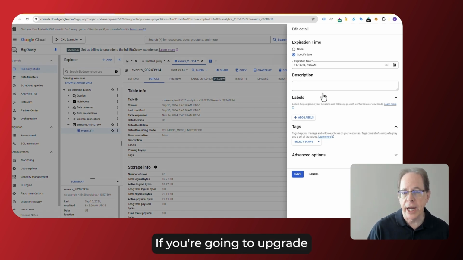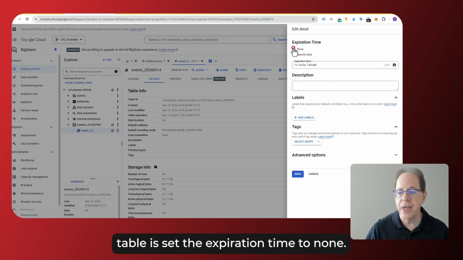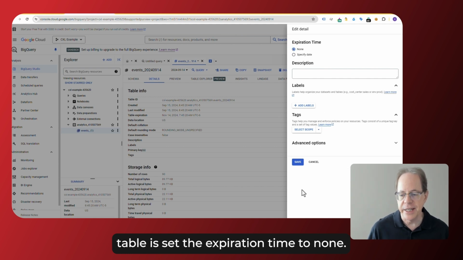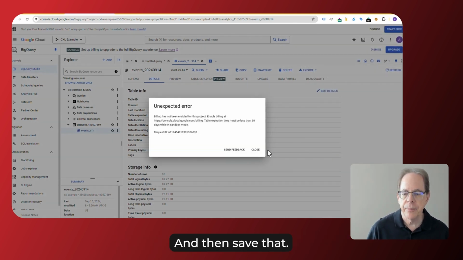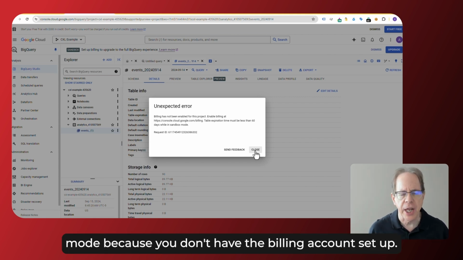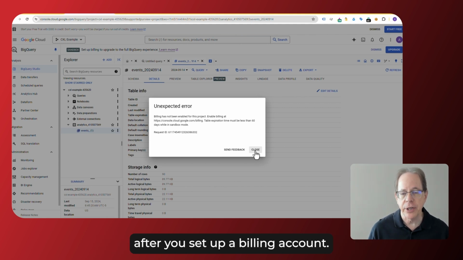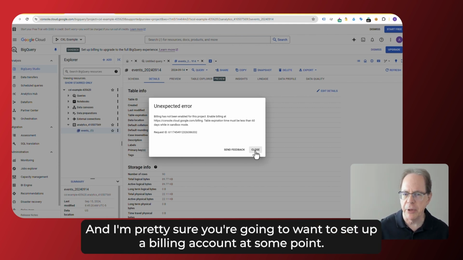If you're going to upgrade, what you're going to have to do for each day, for each daily table, is set the expiration time to none and then save that. And you won't be able to do it while you're in sandbox mode because you don't have the billing account set up. But you'll have to do what I just showed you after you set up a billing account. And I'm pretty sure you're going to want to set up a billing account at some point.